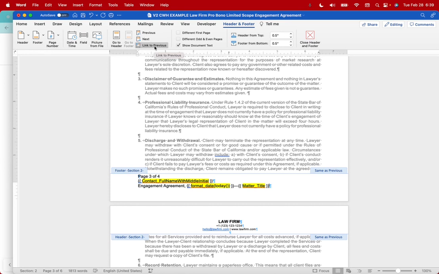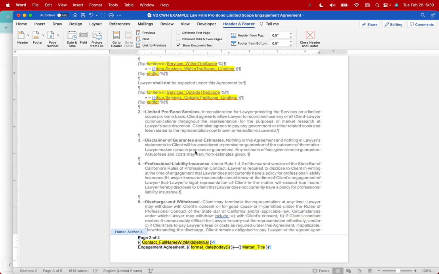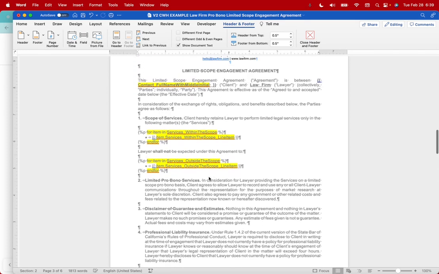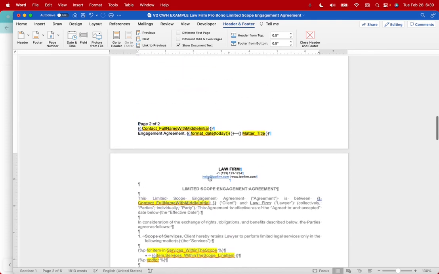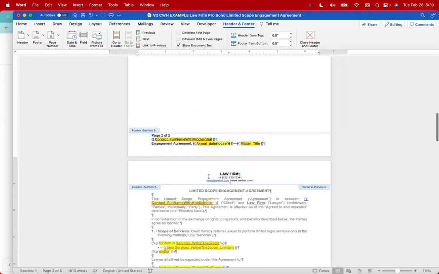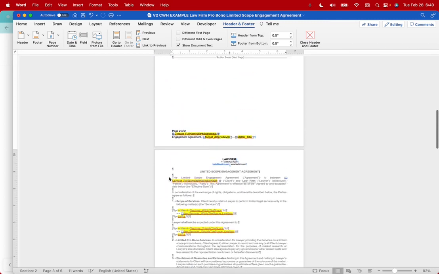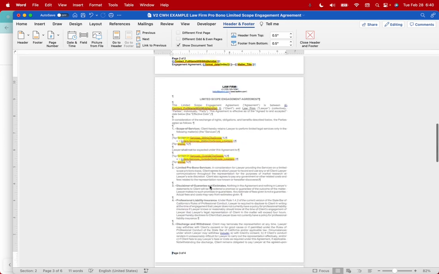But in our case, we have 2 documents in one. So we want to unlink them. So we're going to go ahead and click on this. And that makes it to where we can make changes within the footer here for this section 2 and not affect anything in section 1. So I'll show you an example of this. If I went ahead and deleted something here, like took this out, for example, you see that it doesn't change anything in section 1.